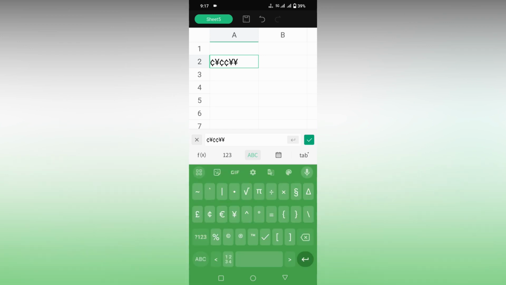So this is a hidden symbol. You can just use a cent currency symbol from here. You can see a lot of different types of symbols are here, so you can use any symbols here. So this is how you insert the cent currency symbol on your WPS spreadsheet mobile.